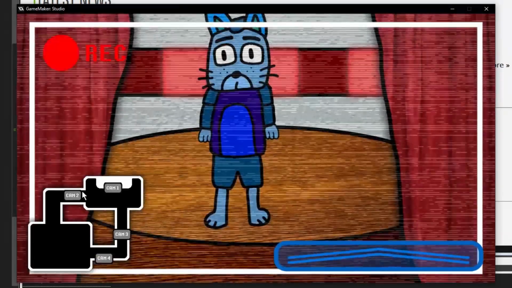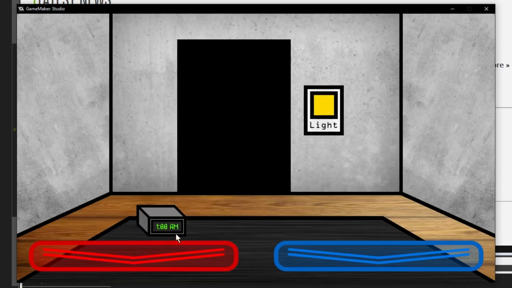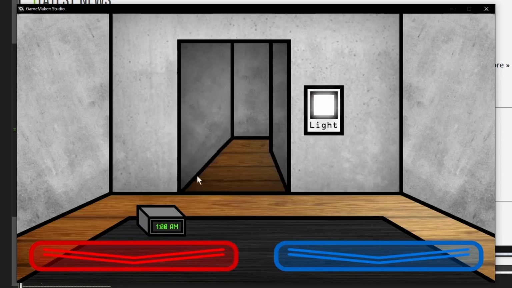Okay, so here we got Rick. Alright, so basically what I just do is I want to check everything. As you can see, the clock is working. Every 10 seconds it's going to go up. So we just wait another 10 seconds. There you go, 2 a.m.